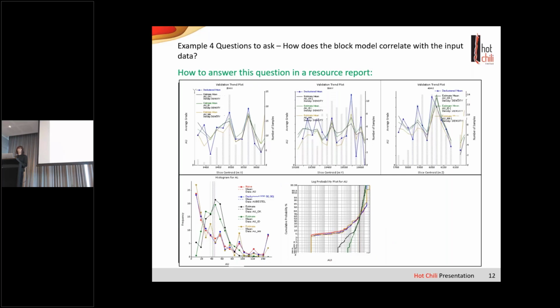Also, lots of swath plots. Doesn't work for every deposit type, but it definitely works for something like this. You've got all your different estimation techniques on there, so you can show what's been tested and what you decided to go with, as well as clustered composites.